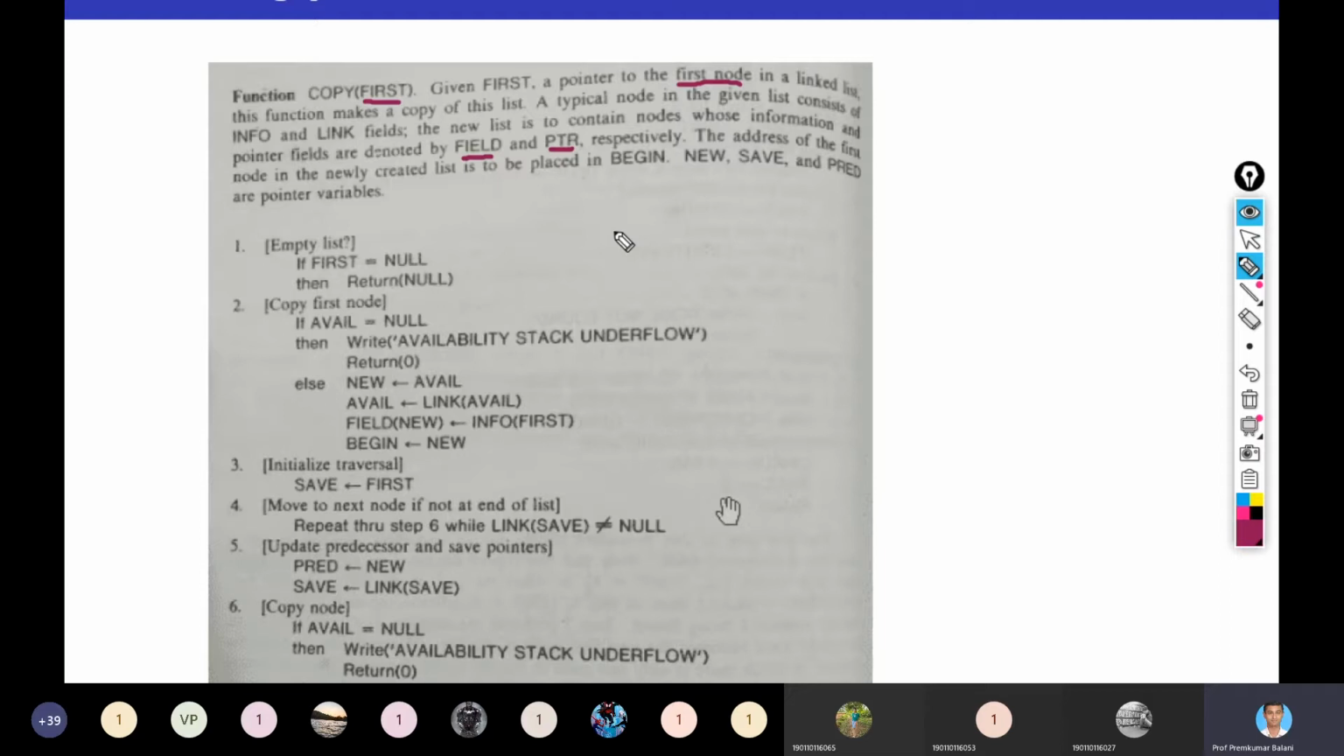Practically they both are the same. So info and field are the same, only we are denoting them by two different names. And link and PTR are also the same, having the same meaning. We are just using two different names, link and PTR.